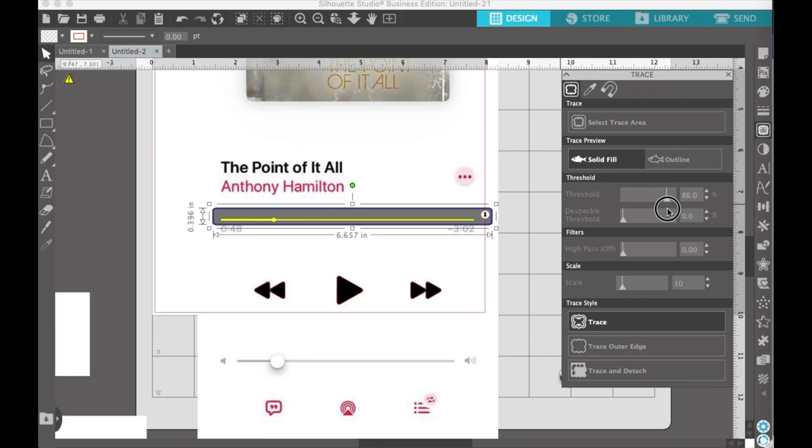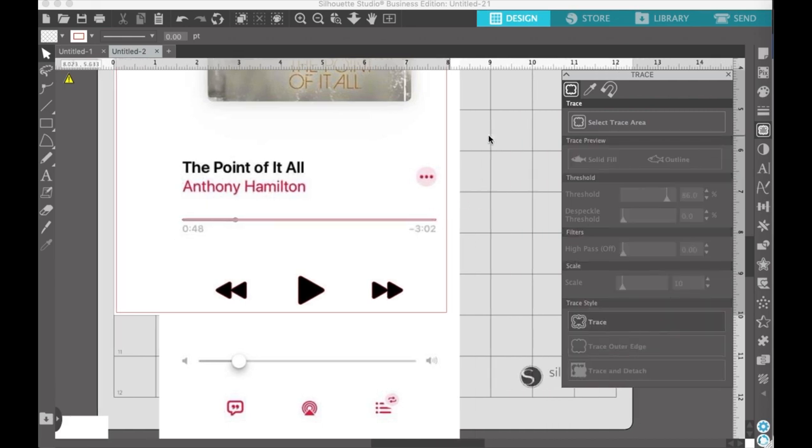Now you'll try to make the trace as clean as possible. Just adjust the sliders back and forth to make sure that you don't have any stray pieces that you'll have to clean up later. And when you're happy with it, click trace. Next, we'll go up here and trace these three dots. I only want the three dots in the middle. I'll actually draw the circle after it's traced. So select it, color them in, and then select trace.